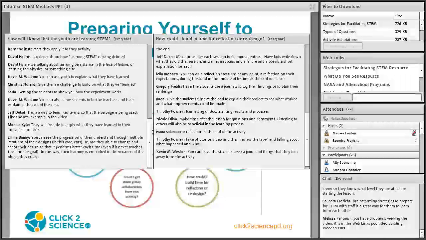If they're incorporating the vocabulary, like the word axle instead of stick, in their discussion as they're using it, then we know that they're learning, that they're progressing using the vocabulary that we've identified for the activity. Now, the second question we had is, how do we build in that time for reflection or redesign?